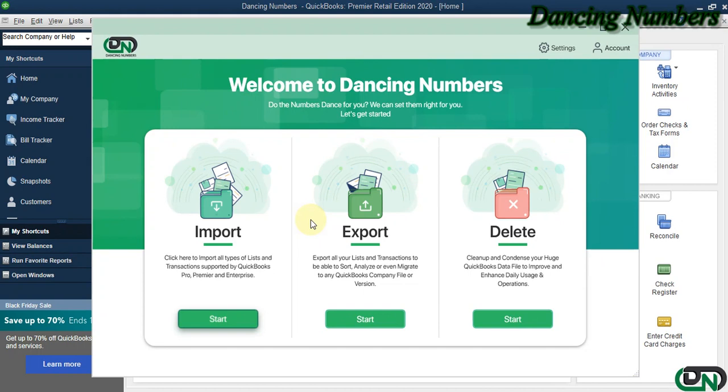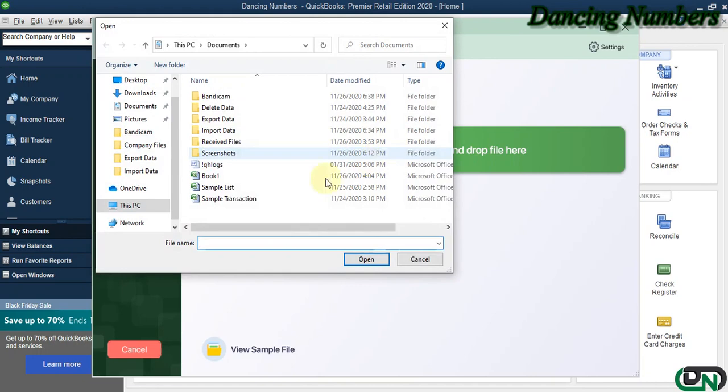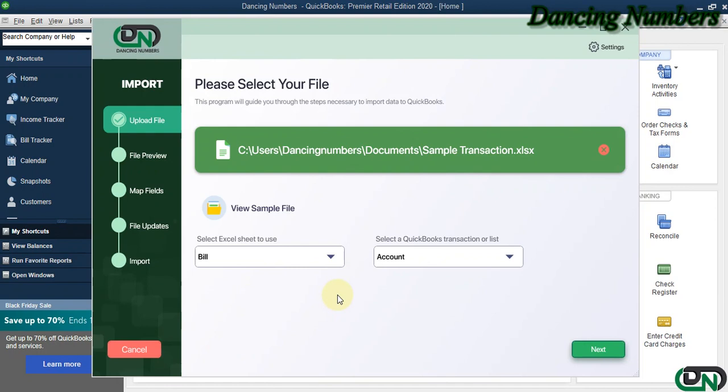After installing and connecting Dancing Numbers with QuickBooks Desktop, we can start importing, exporting, or deleting the information in your QuickBooks company file as required. To start importing any type of list or transactions supported by QuickBooks Pro, Premier, or the Enterprise Solutions, we can click on Start. And on the next screen, we need to click to browse to select the file, the Excel sheet that needs to be imported.